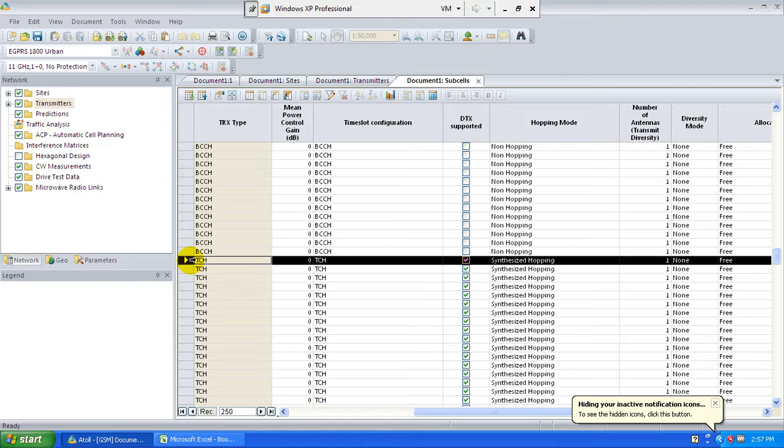Why are we not making hopping on that? Because the other channels are also planned in it, and again it will get disturbed. So that is the only reason: we are planning it only as a BCCH signaling channel along with the traffic channel, but we are not making any hopping.